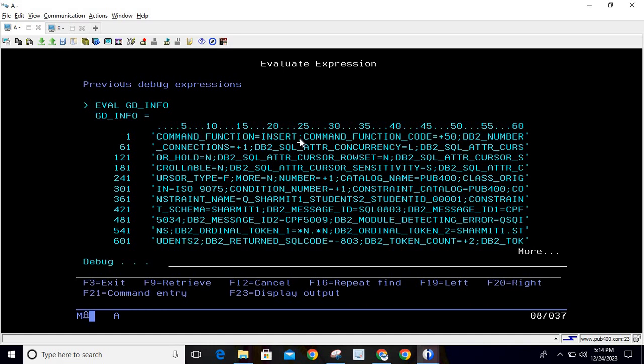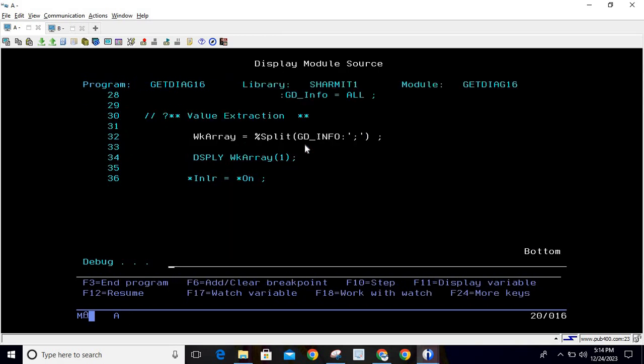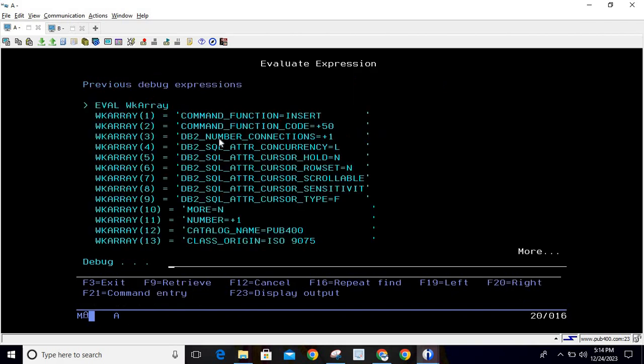So that's why we have provided the second argument for the split function as semicolon, because it will split the data on the semicolon. Okay. Now if I press F10, here we have executed the split logic, so it has split out all the data and stored it into the array. So if I take F11, you will see all the values are stored as array dimensions. So this is the first dimension of the array, this is the second dimension, third, fourth, and likewise it will go.